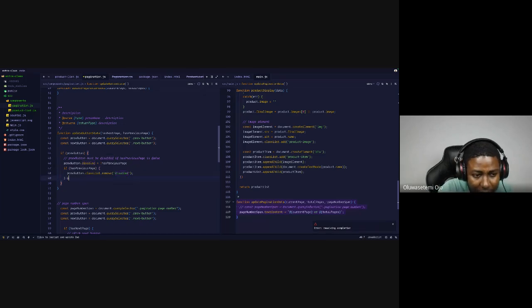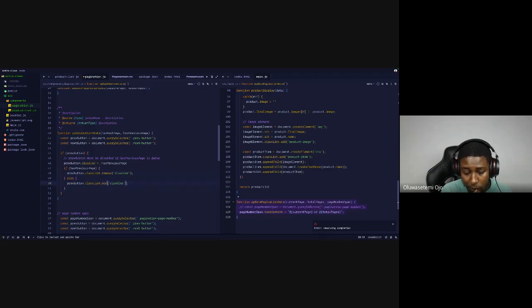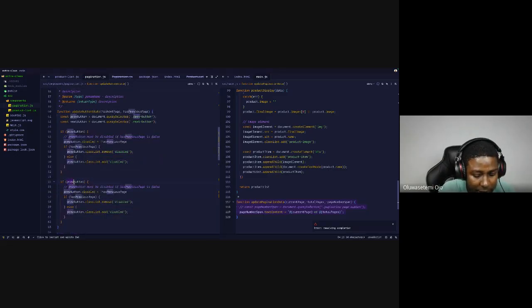And then else, we can say, the else here is what? Duplicate this with your shortcut command in VS Code, and then this will be add disabled. And then the whole process of this whole thing here will be duplicated for your next button.